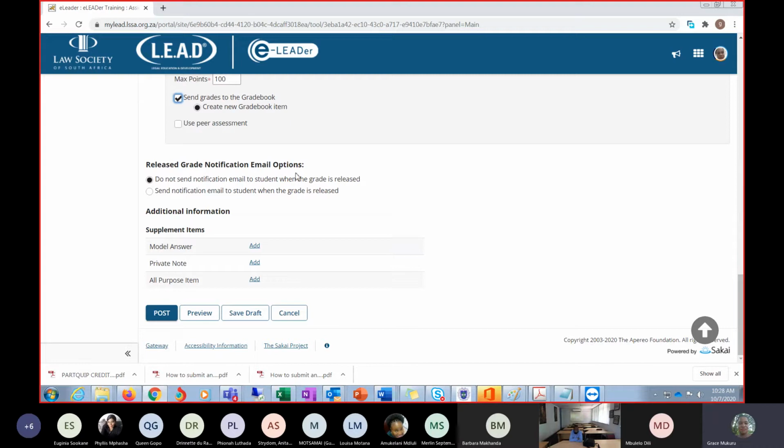Release grade notification email options. It's best to say do not send notification email. Why? Because, for example, if the facilitator marks for one candidate, upload is going to say to the candidate, you now have feedback, meaning for all those whose assignments are not yet marked, they will give you problems to say, my assignment is not marked, this one is marked, this one is marked. So it's best to send an email notification when you have done all, when you have marked and uploaded and released all the grades. So it's best to say, do not send email notification.